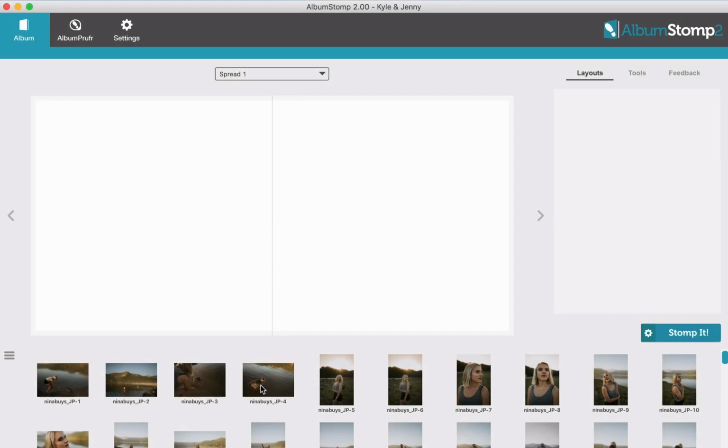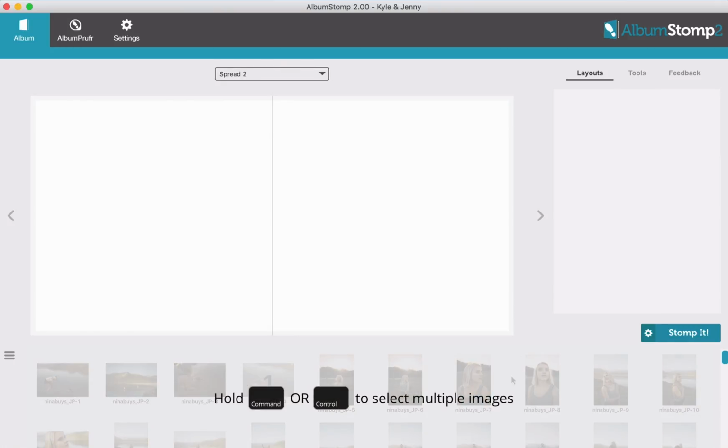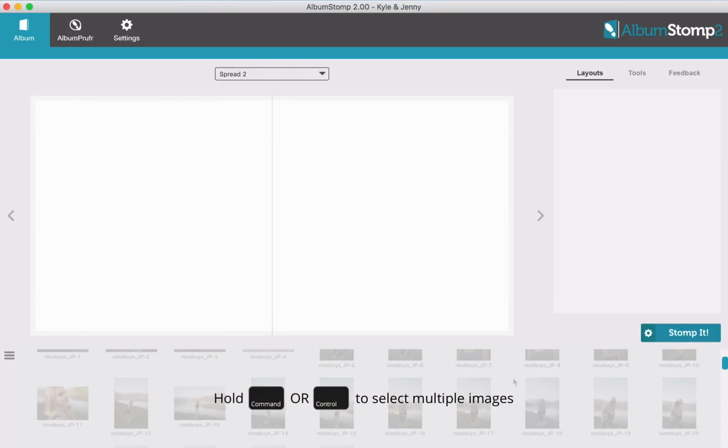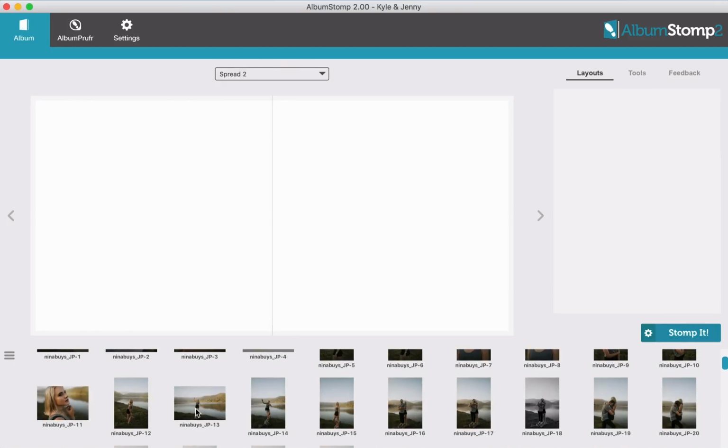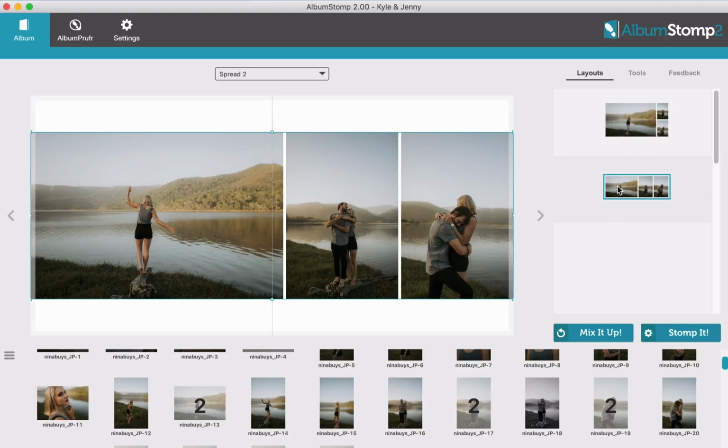Now let's get to designing. Select an image, then drag and drop your image onto the spread. If you would like more than one image, select a few by holding down Command on a Mac or Control on a PC. A layout will automatically be created based on the number of images that you selected and to fit perfectly on the spread page.